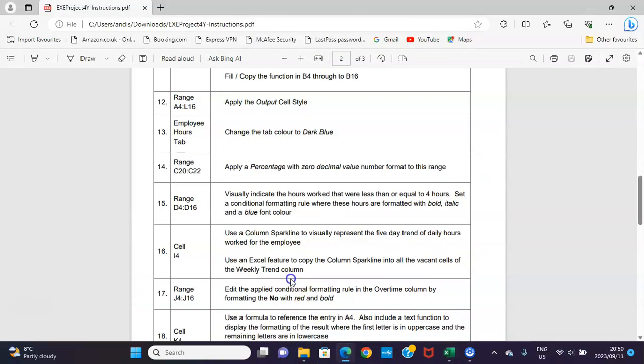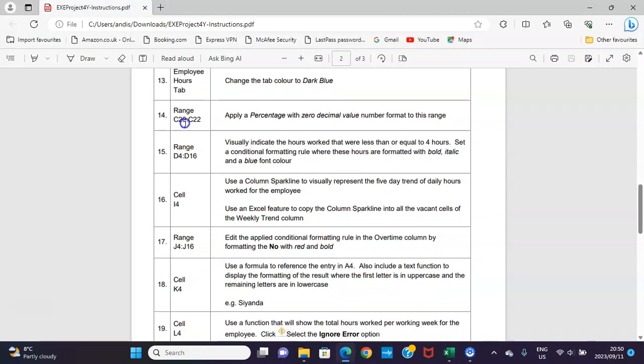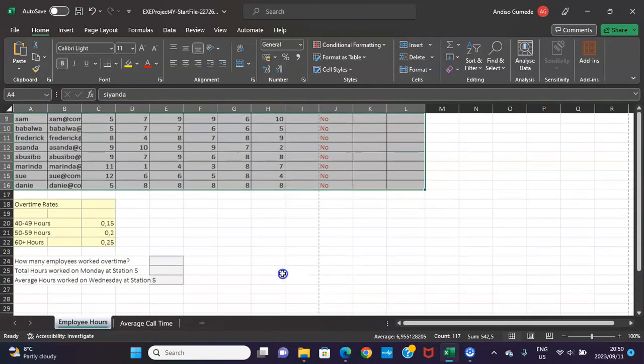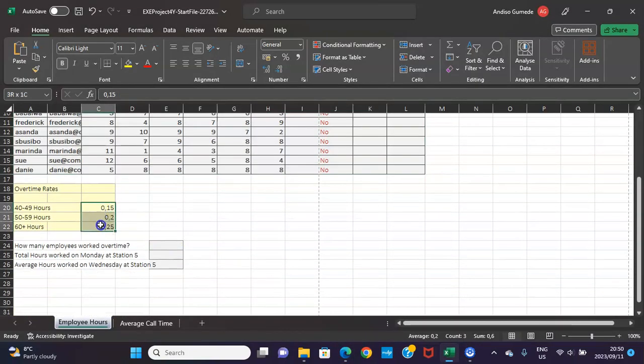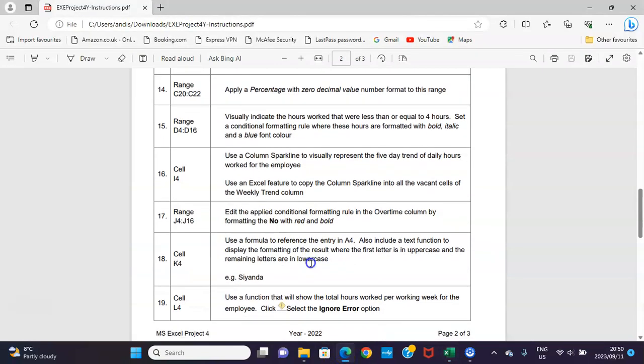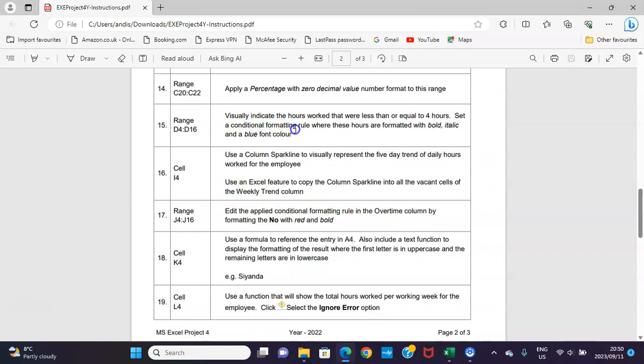Next instruction, in range C20 through C22, apply a percentage with 0 decimal value number format to this range. Okay, I will highlight the range C20 to C22, then click on percentage style. Done.